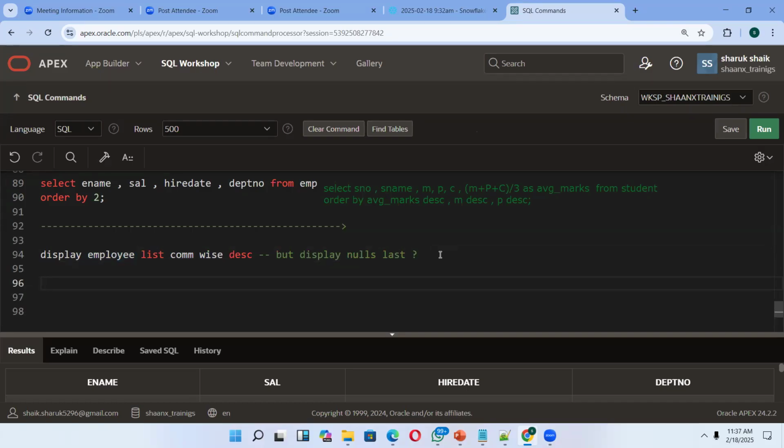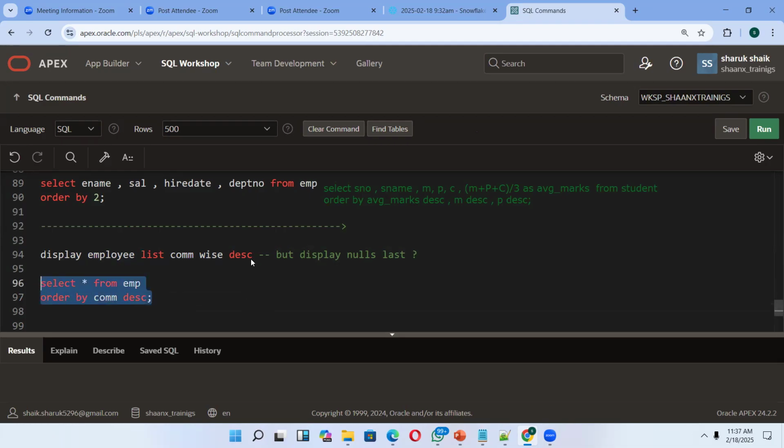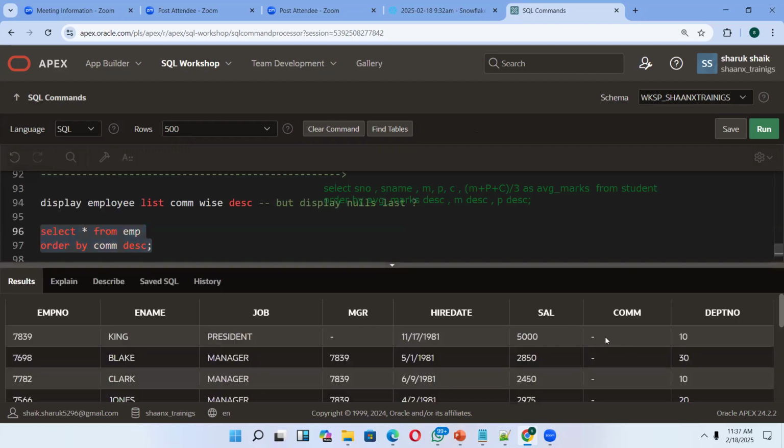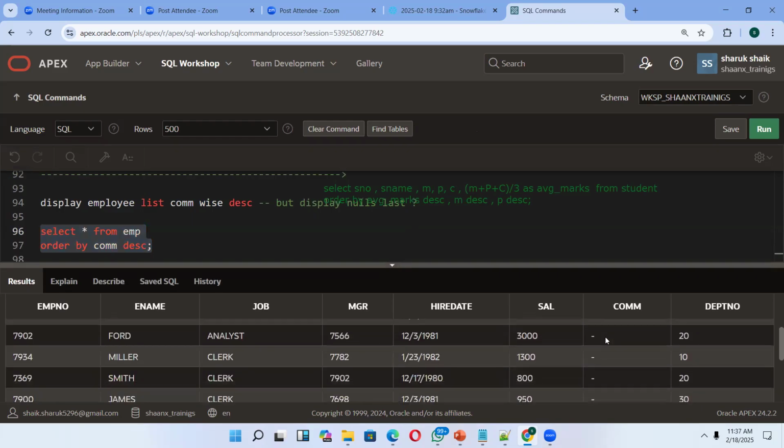What is your answer? Select star from EMP order by commission DESC, descending order. Normally nulls are treated as high values. In descending order, first, what is it giving? Nulls, right? All nulls are coming first.